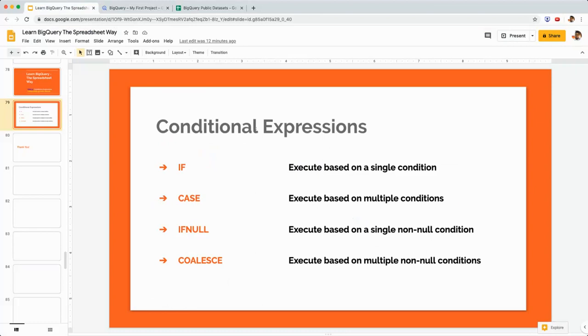So just to summarize, these are the different conditional expressions that we learned today: IF, CASE, IFNULL, COALESCE.